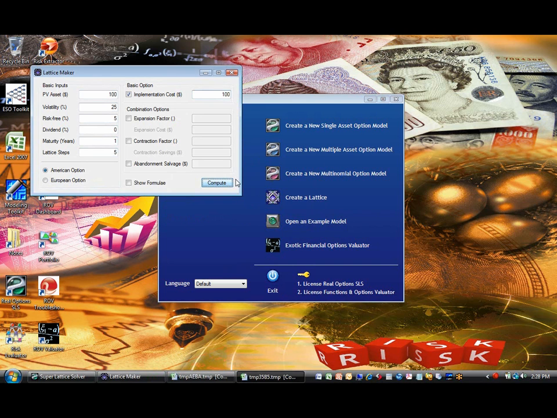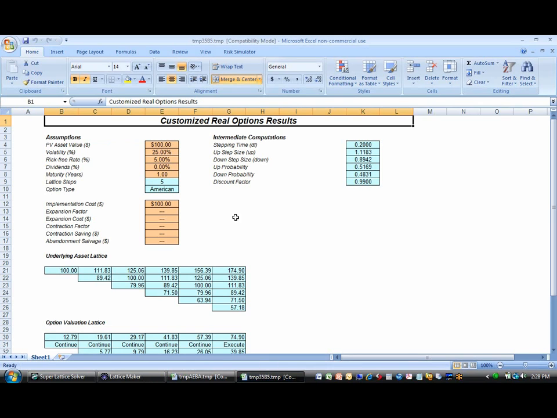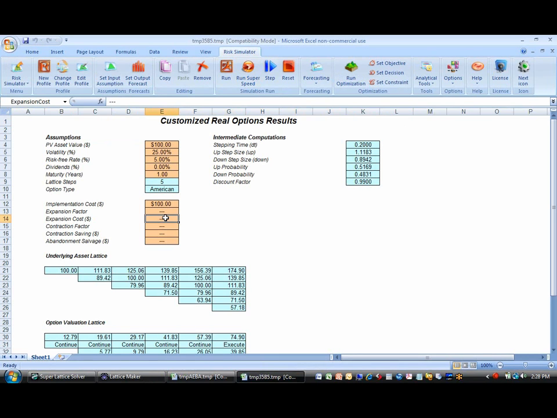For example, let's enter in some sample inputs, and when it's done, we click Compute. Notice that when the lattice is created in Excel, the inputs are all visible, as are all the computations and equations. From here, if you wish, you can use Risk Simulator to set input assumptions and output forecasts, and run a simulation on the model using Risk Simulator.